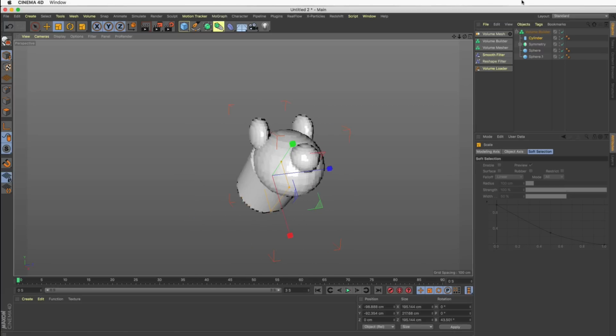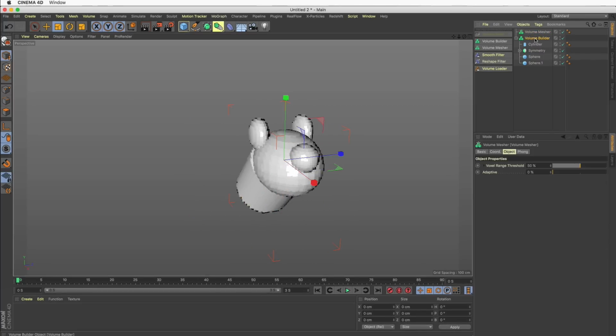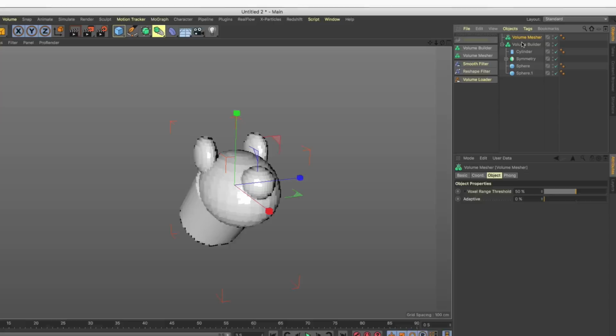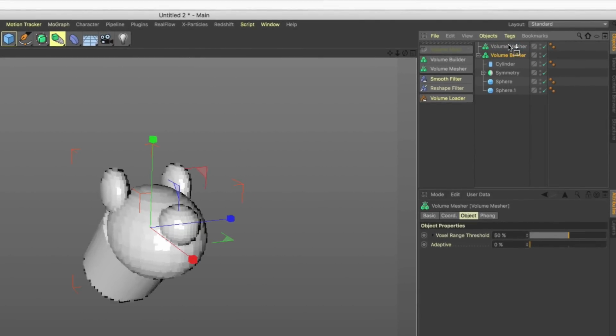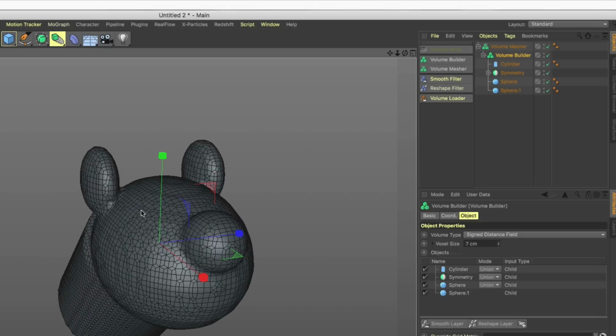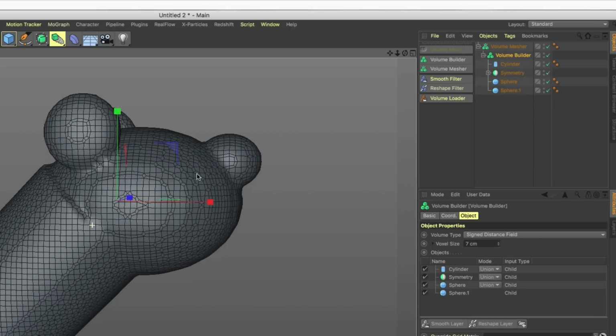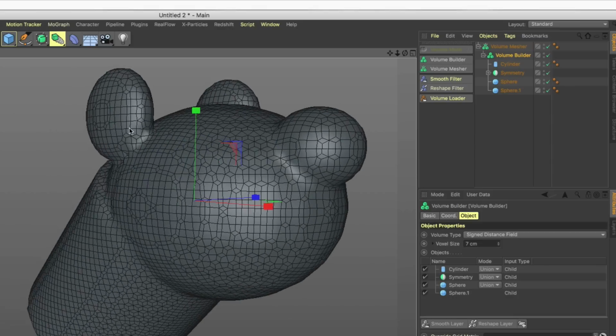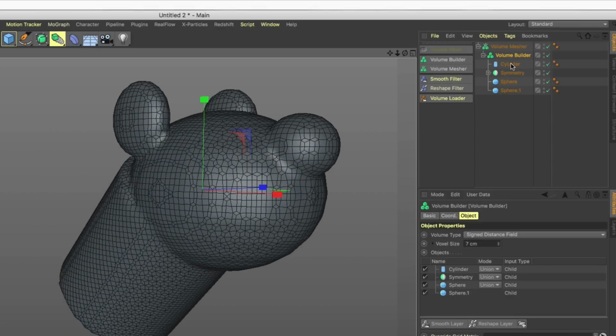Good enough for now. So let's drop this in a volume mesher. I'm going to click volume mesher, and you see it brings one up into the object manager, and drag this under. And now I have connected geometry with smooth transitions between objects, which is very helpful.